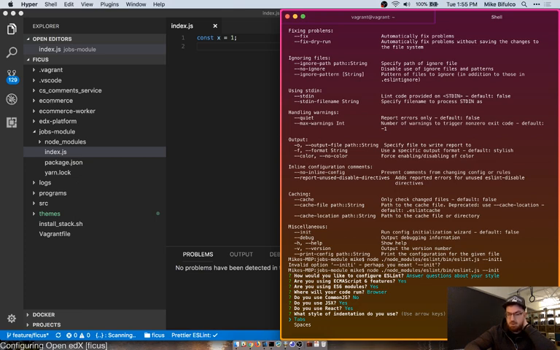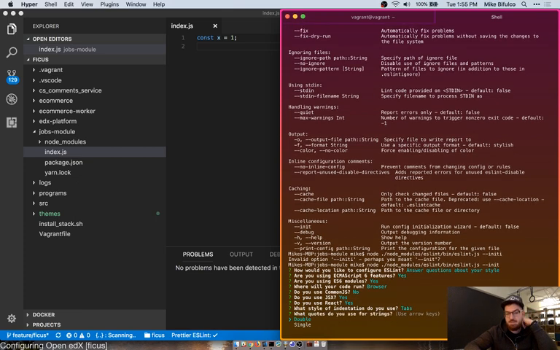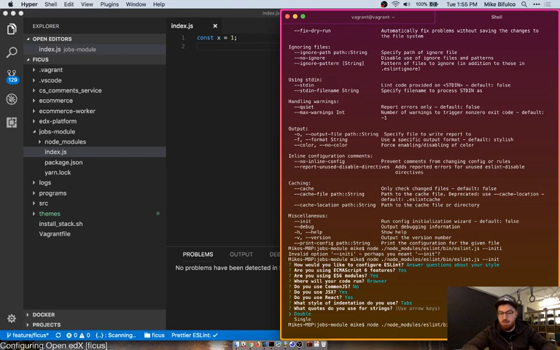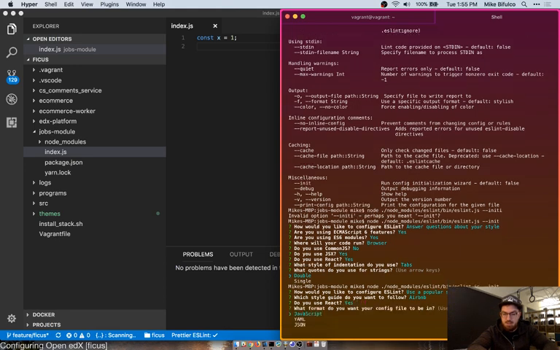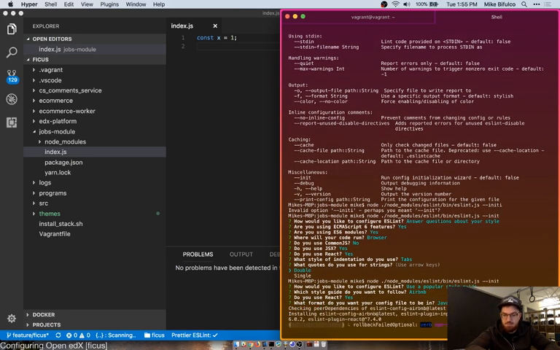I prefer tabs. Wait, this is not what I wanted. Sorry, wrong one. Use a popular style guide. This will do all the answers for me. Do I use React? I'll say yes. JavaScript format, and it answers all the rest of the questions. Cool.